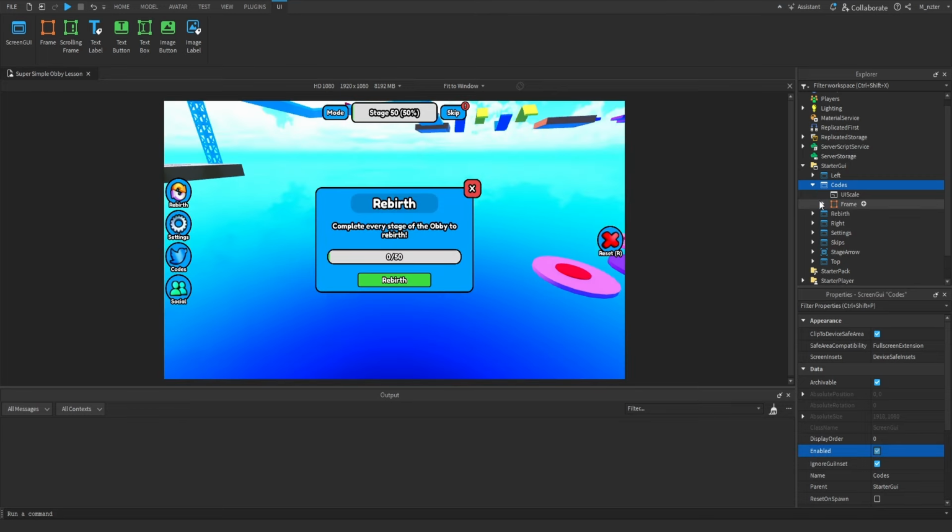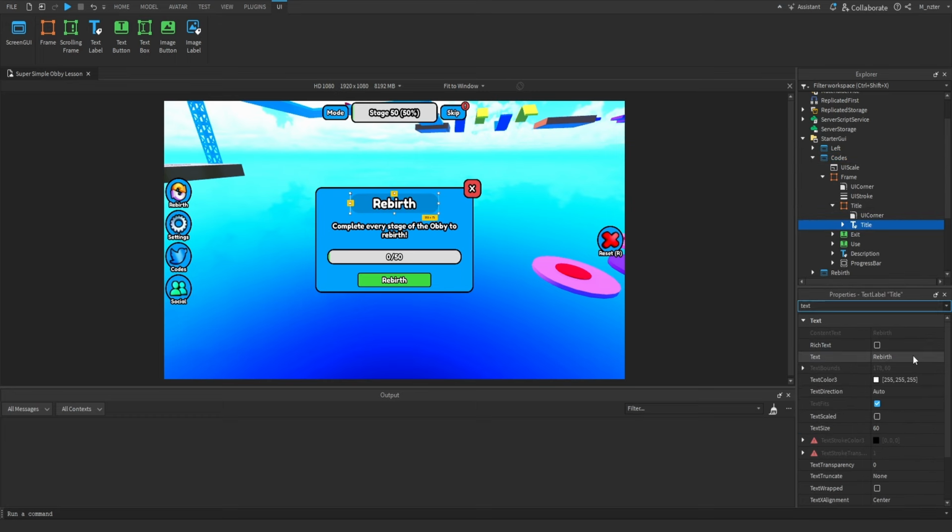Then let's go inside of the screen GUI, inside of the frame, and we'll start off by editing the title text label. So for the text of this, instead of saying Rebirth, we of course want to go ahead and say Codes. Then we're done with the title. Let's go ahead and update the description. For the description of this, we're going to go ahead and promote our social media and recommend that players follow us on social media in order to receive some rewards. So I'm going to say follow at MonzterDev on Twitter for awesome rewards. But of course, you can customize this to say whatever you'd like.